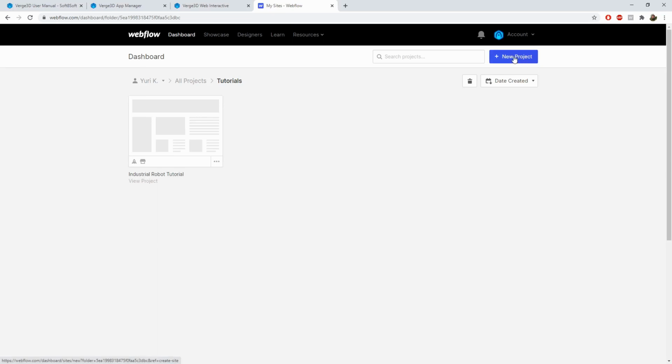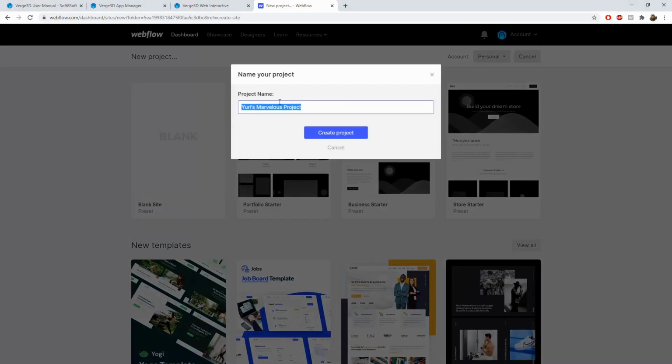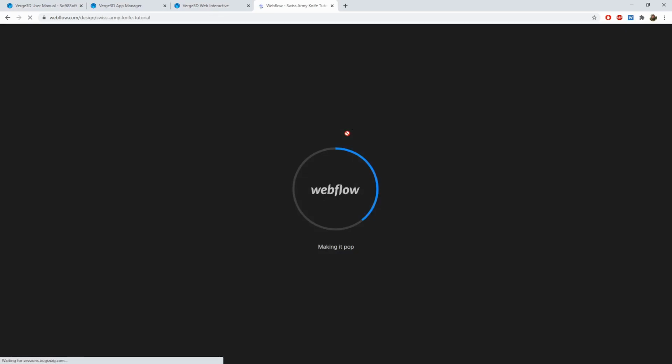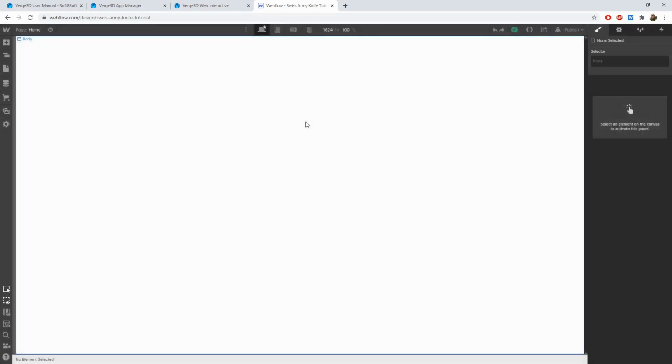In the dashboard, click New Project, select the blank site template, and type some name for your project. So here we have our blank project. We'll give you some overview of what tools are available to us.